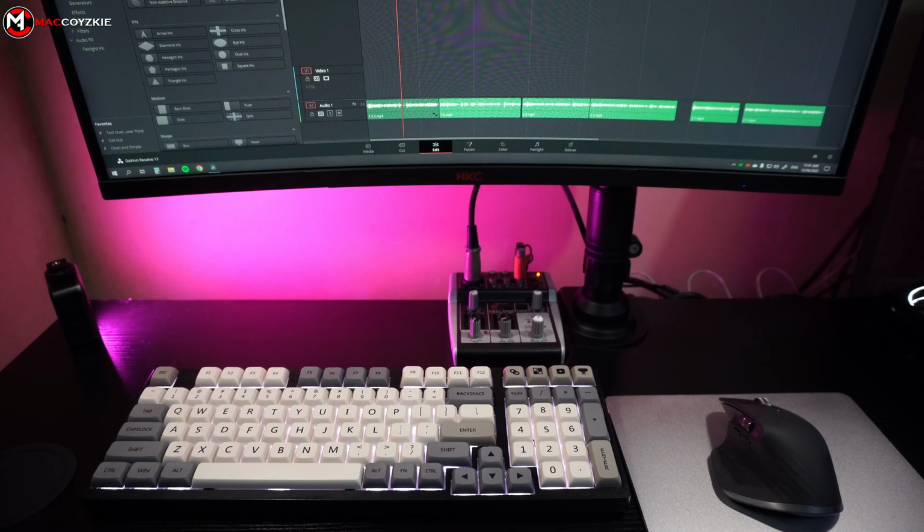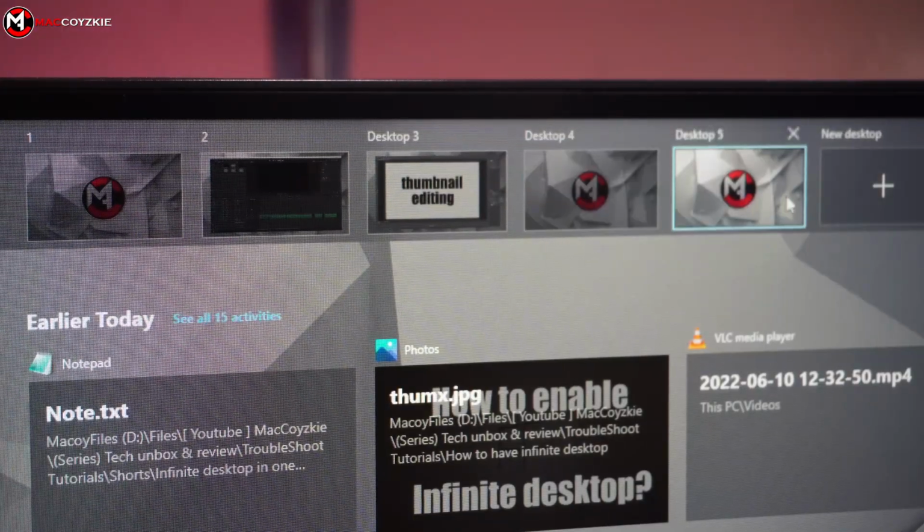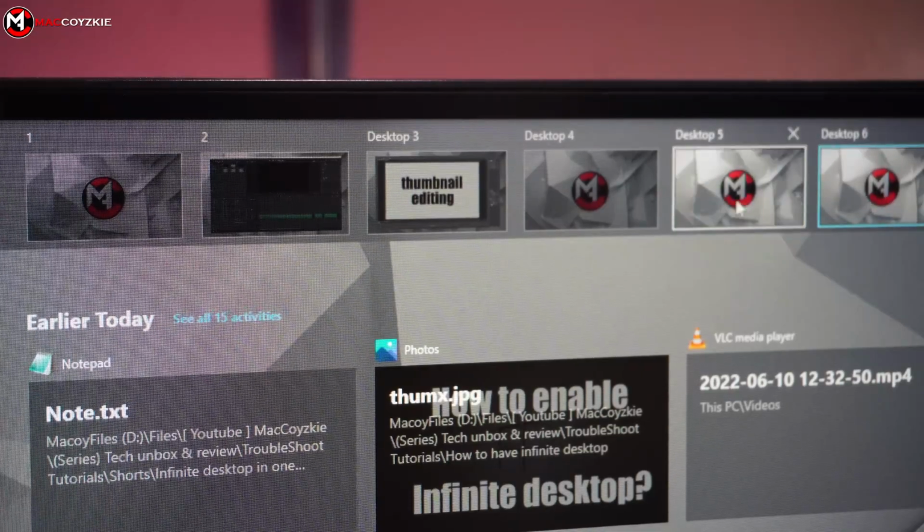Anyway, here's how to. Go to your desktop, click the task view icon and click the plus sign to add another desktop. You can add as many as you want depending on how you will use it.